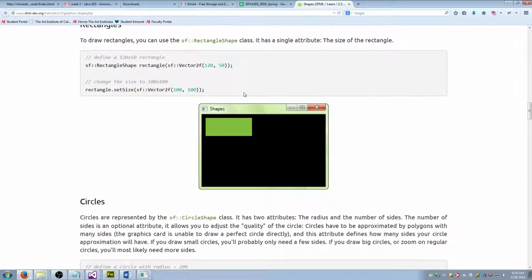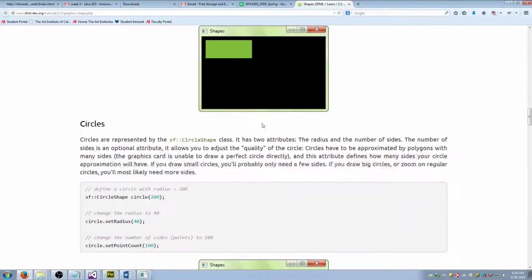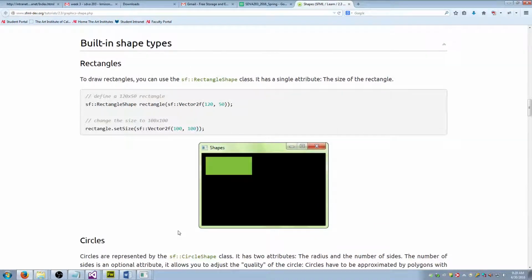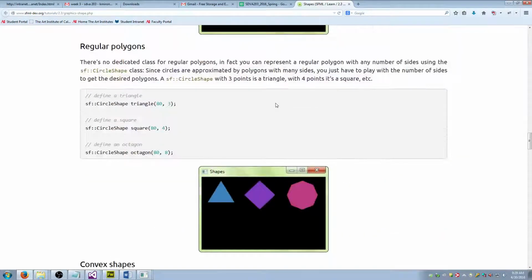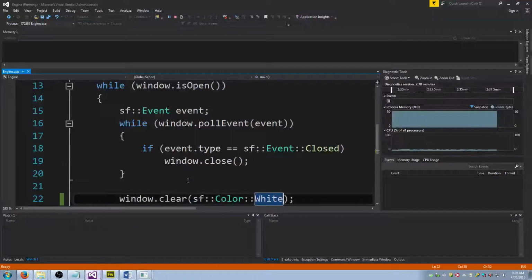The way that you draw things in SFML is you create a shape of any kind, whether it's a rectangle or a circle, or you can create triangles too, which are just circles with fewer sides. Once you create a shape, you create a variable for a shape. This is just like any other variable. You have to draw that shape somewhere.